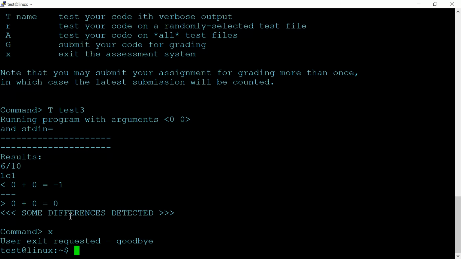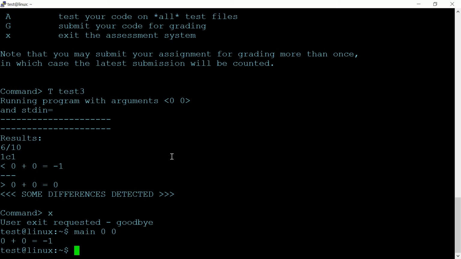Okay, I can exit at this point, and I should be able to say main 0, 0, the same arguments that it said it was using, and I should be able to reproduce the error. Given that, I can go into my code and make some changes and repeat this process of trying to debug my program as many times as I like.